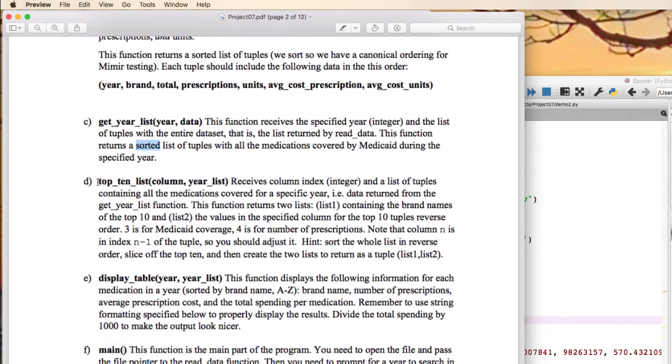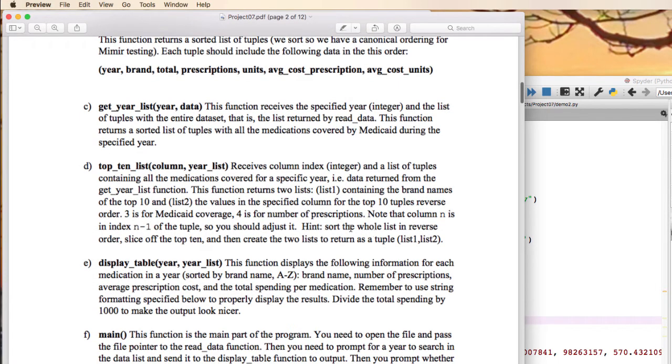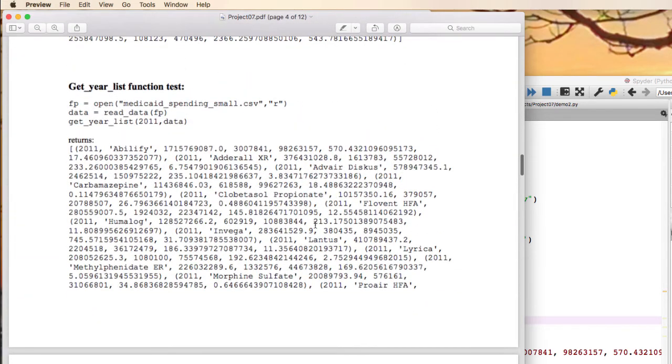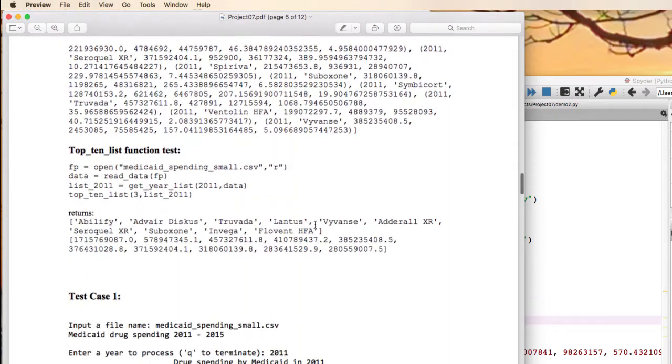Like when we have the top 10 lists, what you're going to do is return 2 lists, and this is so that we can print later on. One is a list of the brand names, and the other list is the values for those. So you're going to return 2 lists there. We can go down and take a look at that. Here's the top 10, and so you see there's 2 lists returned here.